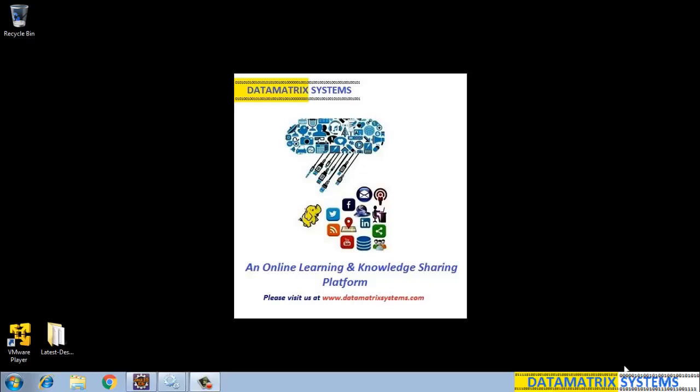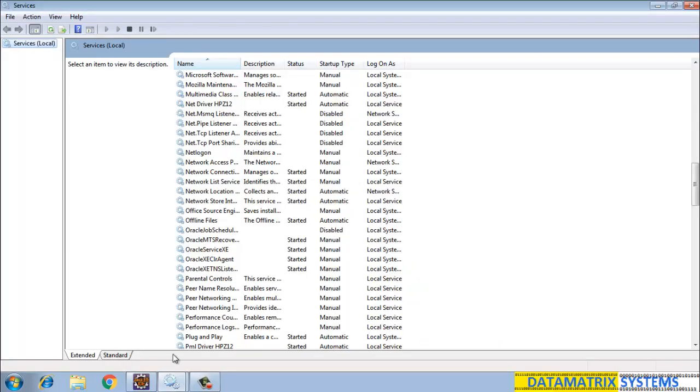Welcome to Data System. Here we are going to give a demo of how we can transfer the data from traditional RDBMS to Hadoop distributed file system. So here we are going to use Sqoop. Before executing this exercise, we need to make sure that Oracle is running in the services.